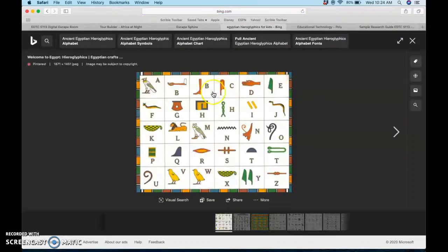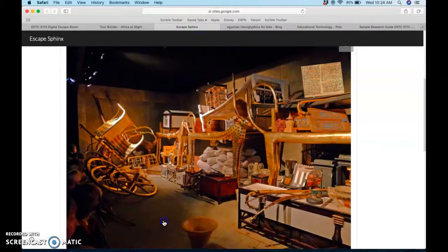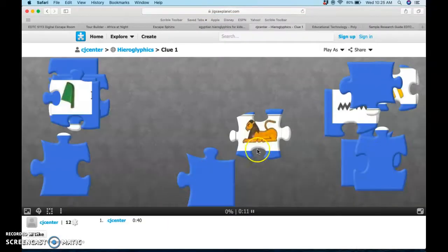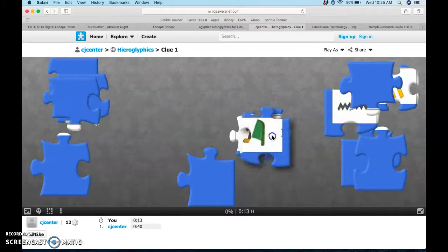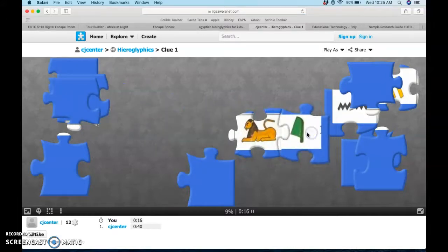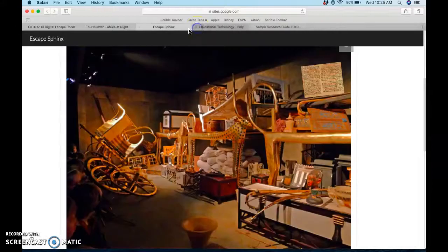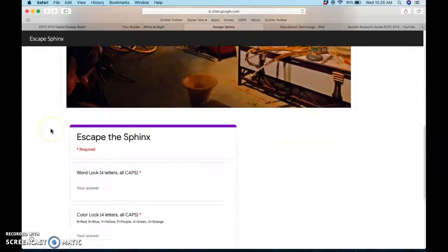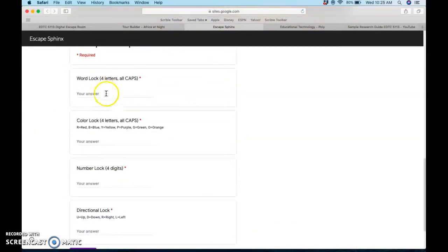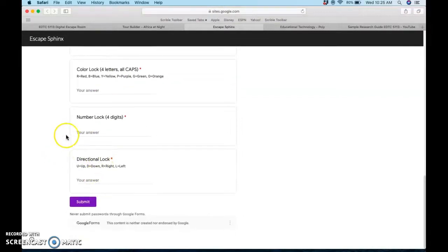I'll show you guys one of them. So I gave them a hieroglyphic alphabet, and one of the clues they have to do is solve this jigsaw puzzle, and it'll give them 4 different hieroglyphics, and they have to use this alphabet to spell it out. And it spells Nile, just Nile, because that goes along with ancient Egypt, and they'll put all their different answers here.